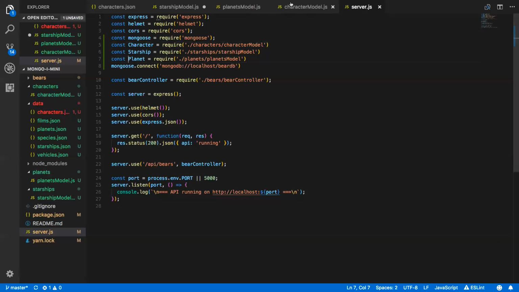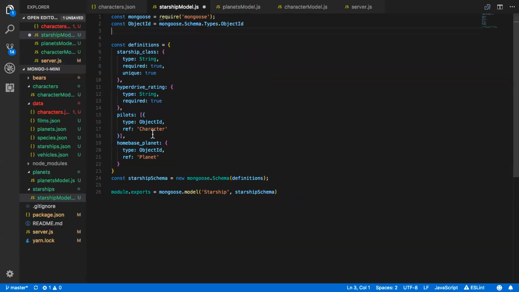Okay. And then we wanted to reference whatever home base it was in now. So we have an object ID of our type, and the reference is going to be the planet model. That's all theoretical right there. We actually have a character model. We can build a planet one if we wanted to right now. But that's what we're referencing now.